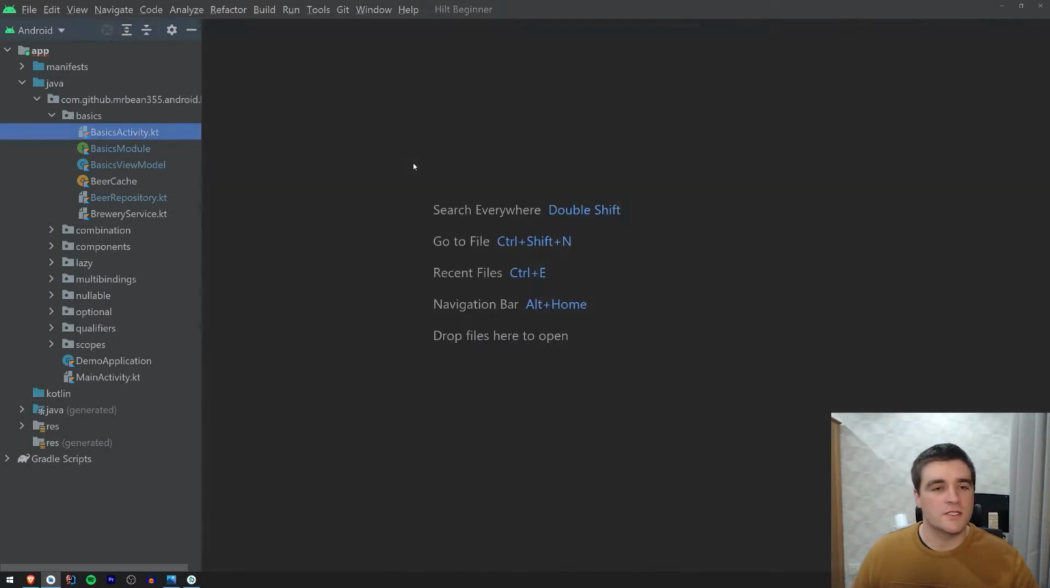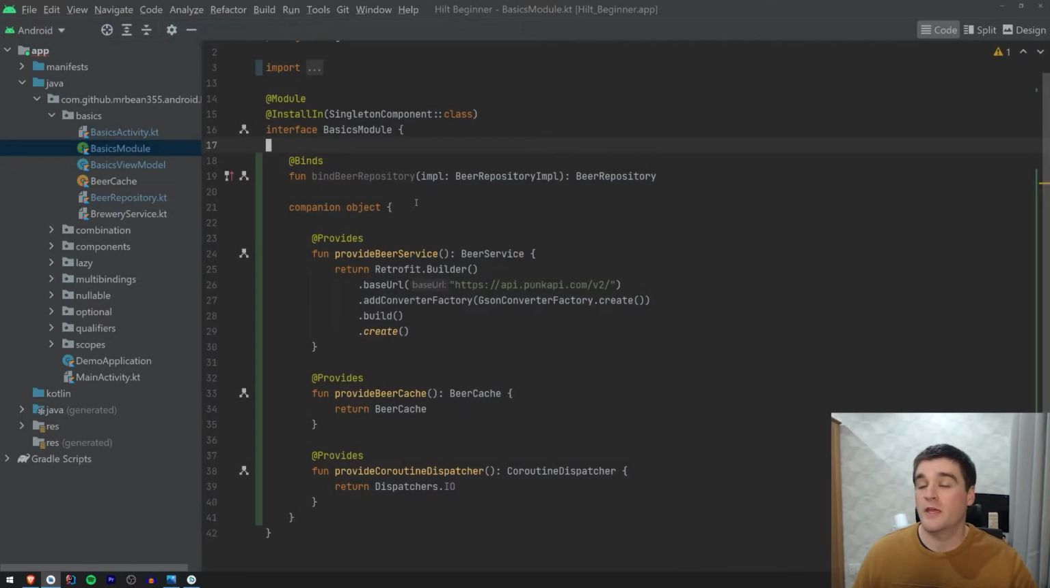Alright, next I want to just go back to this module that we were looking at earlier. Now, when we create methods inside of here, we are creating what we call Dagger bindings. So for each of these methods, we've defined a binding. Here we have a beer repository binding, beer service binding, and so on. That's just a term that I want to lay out, is a Dagger binding.